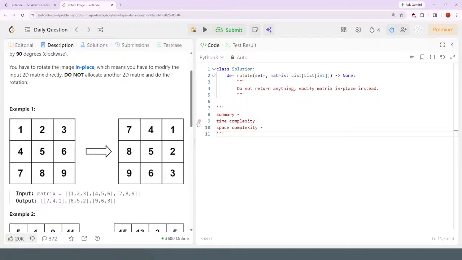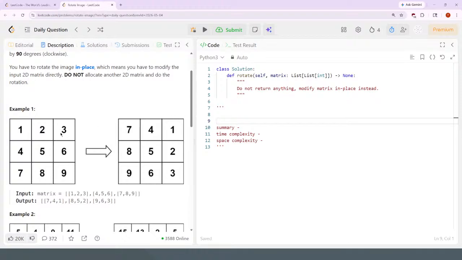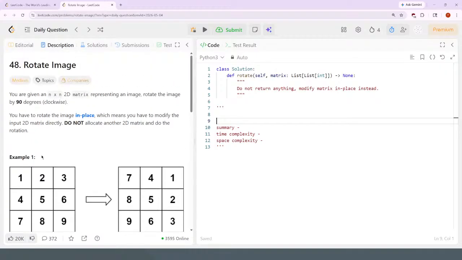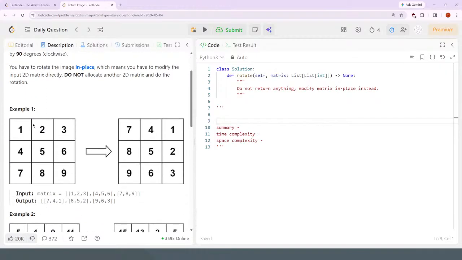Okay. So how to do this? In place without another 2D matrix. So 1, 2, 3. It's n by n, so it's square.